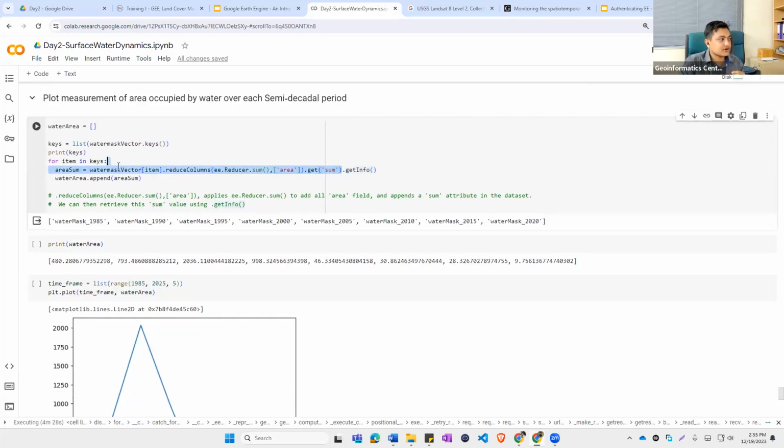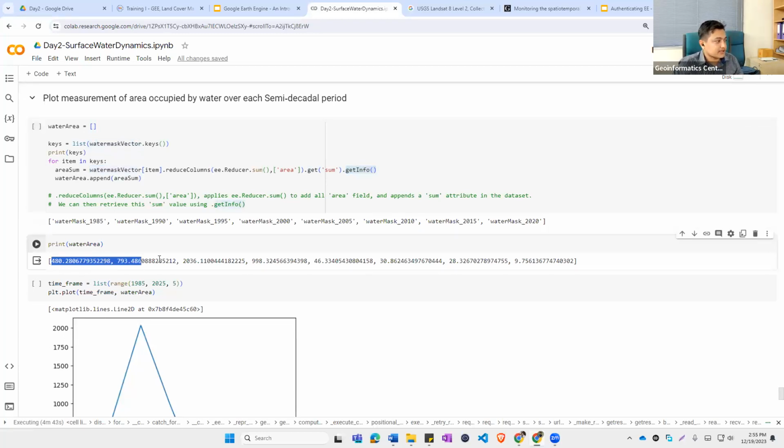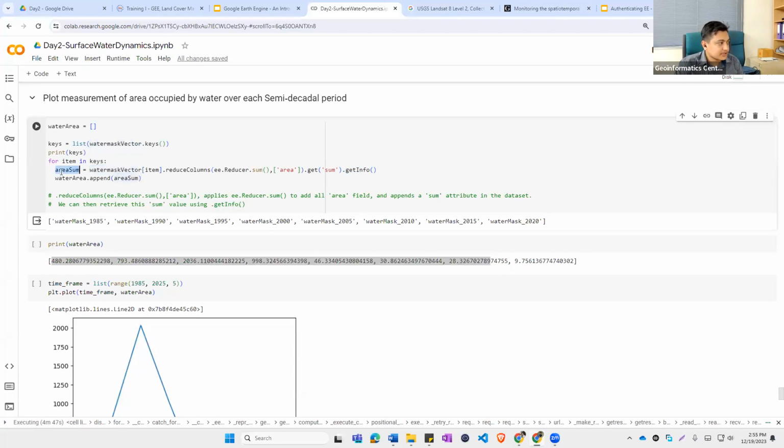So this number is Earth Engine data type. Even this water mask vector is an Earth Engine feature. So whatever operation we do, it will be only Earth Engine type. If we convert that data type to a normal Python number in this format, then we can do the plotting. Yeah, and then after doing the sum of area for each individual year, we append that into the water area list.